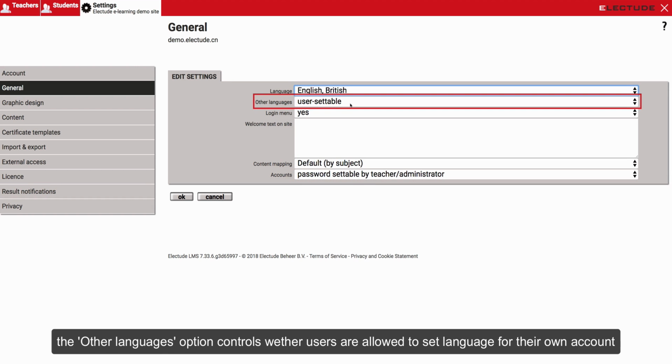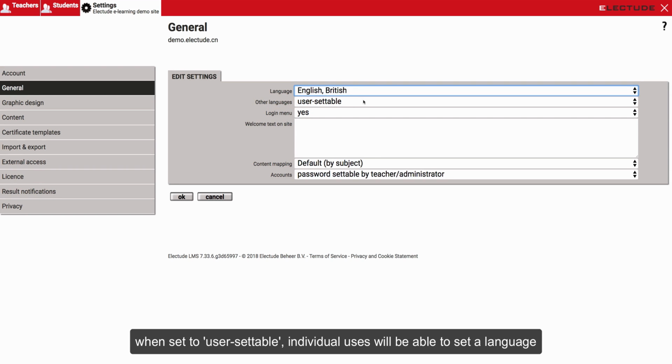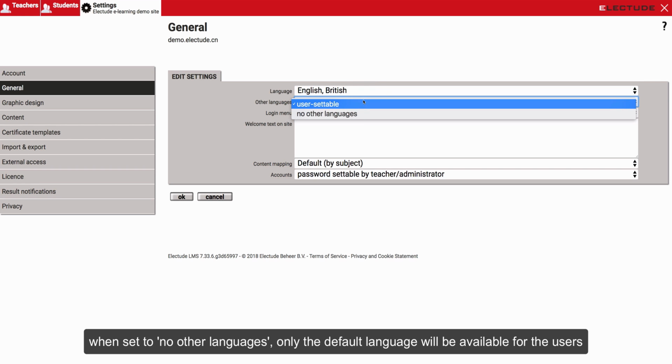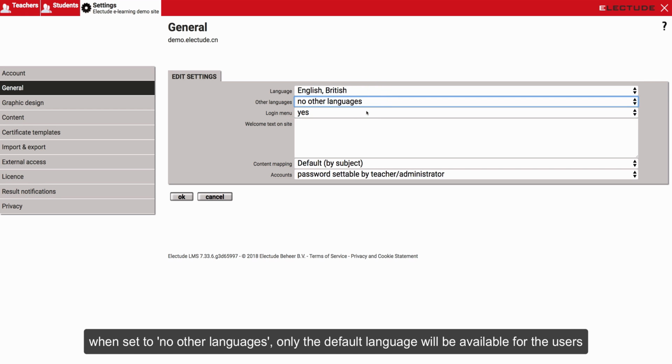The Other Languages option controls whether individual users can set the language for their own account. When set to user settable, individual users will be able to set a language different from the default site language for their own account. When set to no other languages, only the default language will be available for the users.